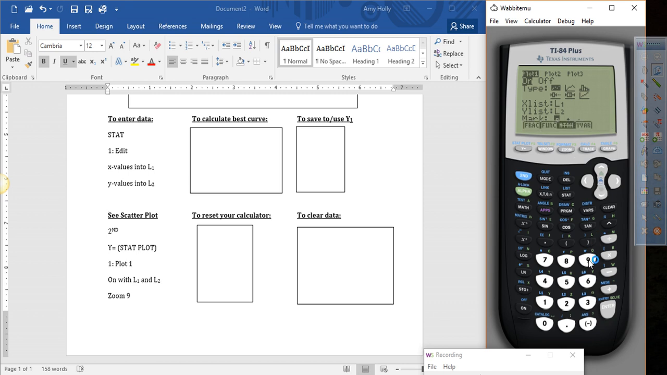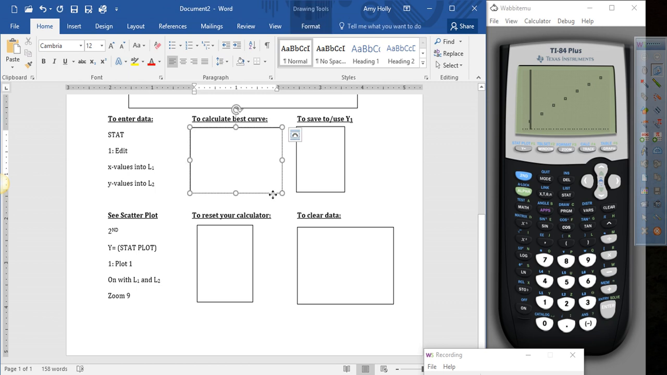Zoom 9 is going to zoom into this data for us, unless it goes crazy. Zoom 9. And we have this beautiful graph. Okay, so now you're going to use your knowledge of functions and the general shapes and what you know about them to decide which one is going to be the best curve for this. And right off the bat, I mean, this looks pretty linear. So we're going to figure out what our best curve is.